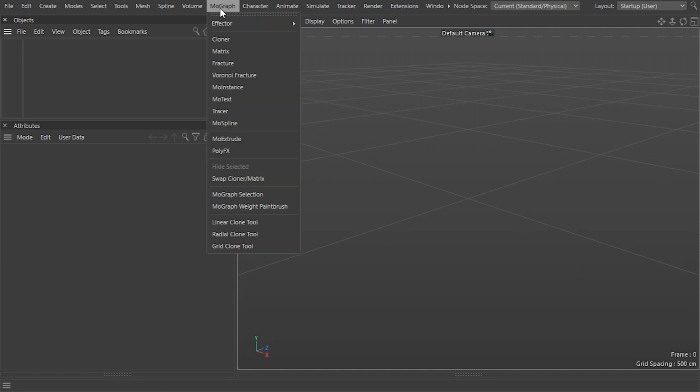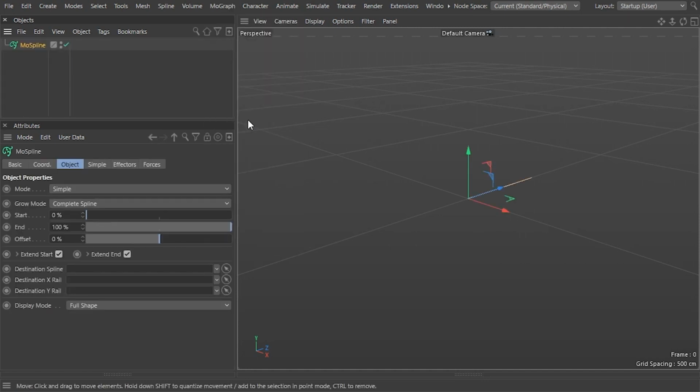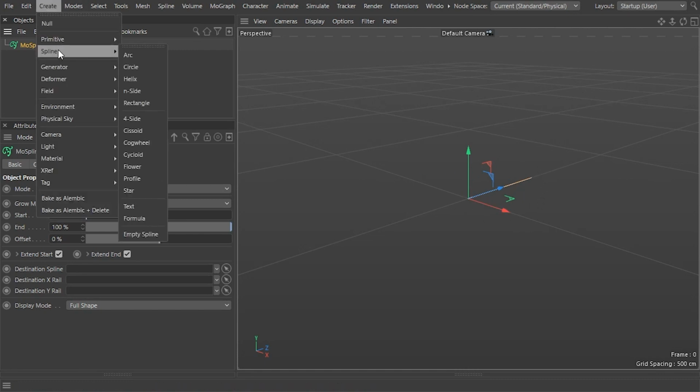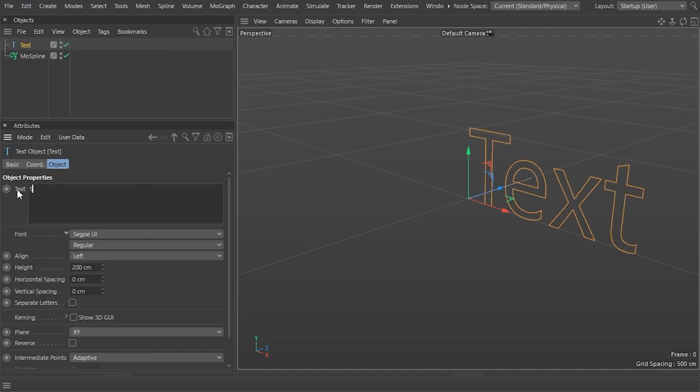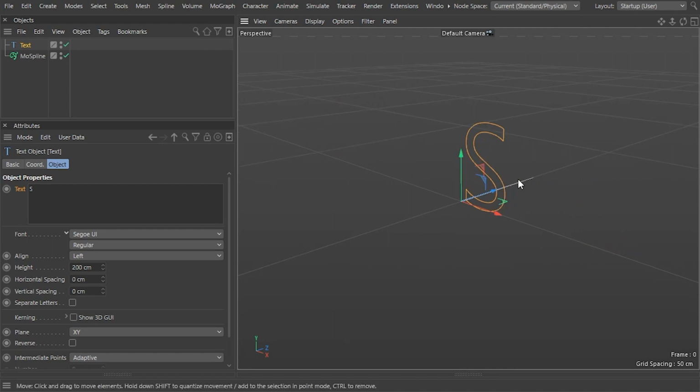Start by adding a Mospline object in the scene. This will be the spline that will morph into different shapes. I will use a text spline object for our example and enter a single letter S in the text field. This will be the shape that our Mospline will be morphing to.